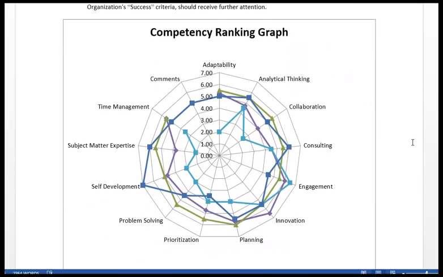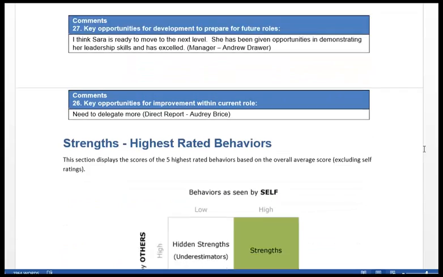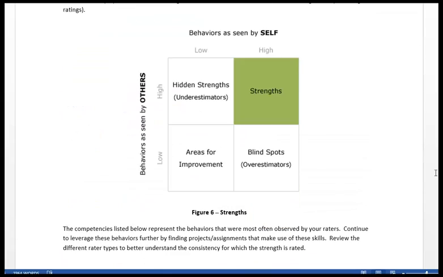And then also we have a competency ranking graph here where you can see very easily through the visual that the points on the outer edge of the spider web, if you will, are areas of strength. And as we get closer and closer to the center of the web, areas for improvement. We get qualitative feedback from participants and the Rater network.